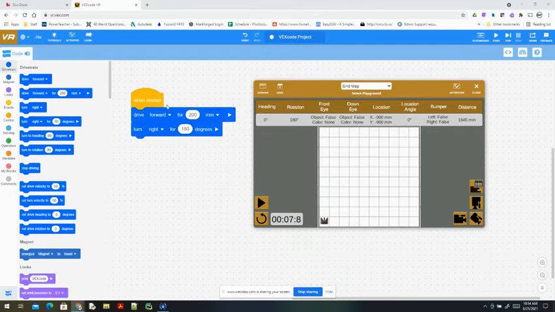Now, a couple things with programming. You'll notice that I'm only dealing with one block at a time, and I'm testing what happens when I add that block. This is a really good strategy when you're programming. If you make a mistake, you know that it's only the last thing that you've done. So it's a very good strategy.